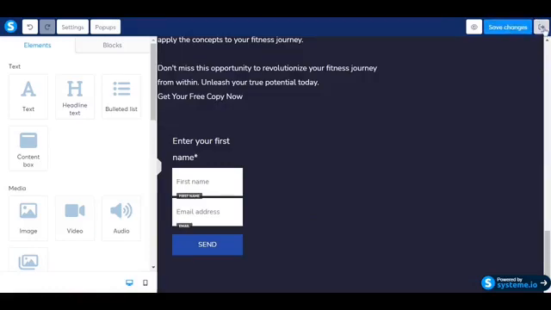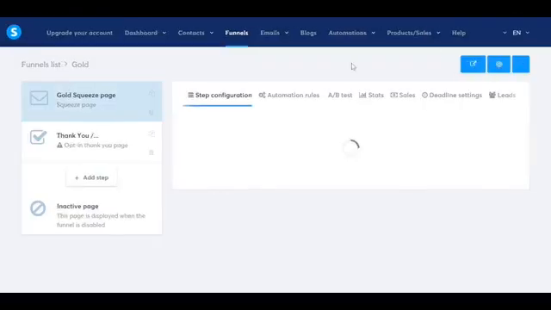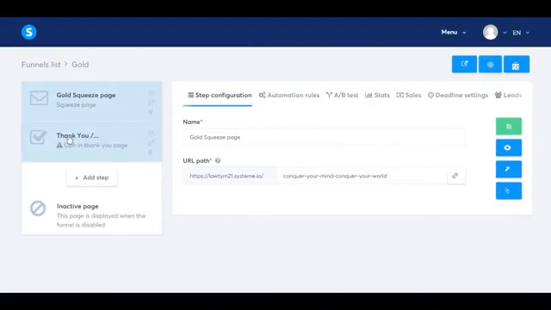Save your page and then go back to your funnel to set up your thank you page. Now we are done with this page. So the next thing we need to set up is the thank you page. We'll just click on the thank you page and start setting it up. We'll do that in the next video.